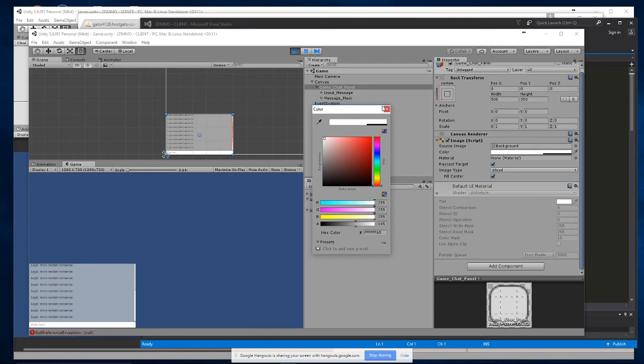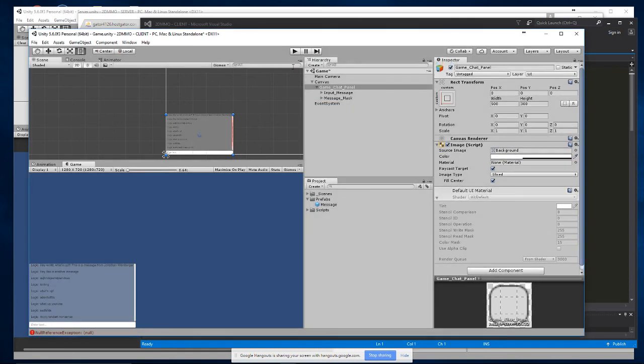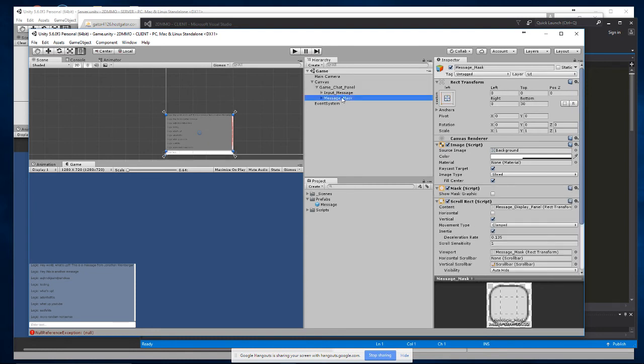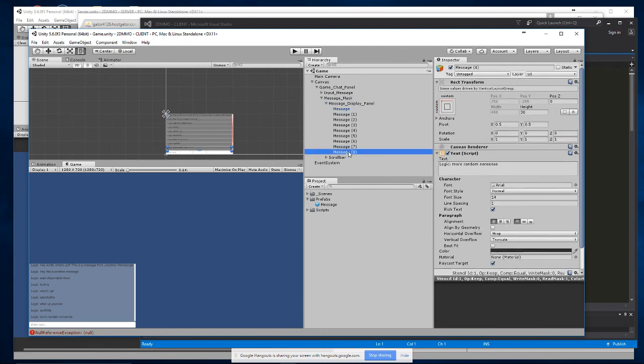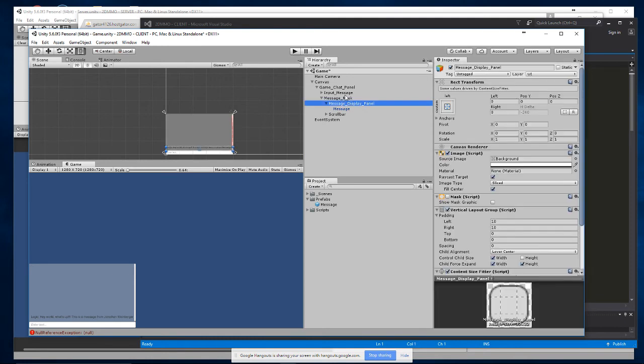All right, good deal. So that is working. So that's now how we're going to be adding messages. So we're going to save this, save the scene and all that. So let's put our message prefab. We have this. Okay. So let's figure out how we're going to network this, right?